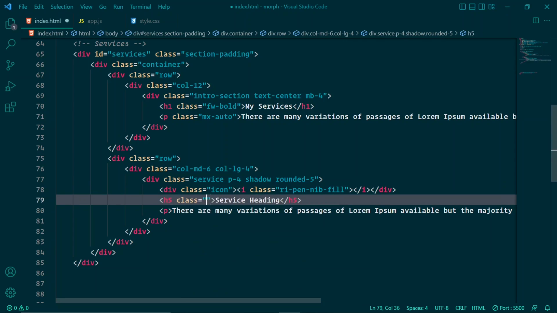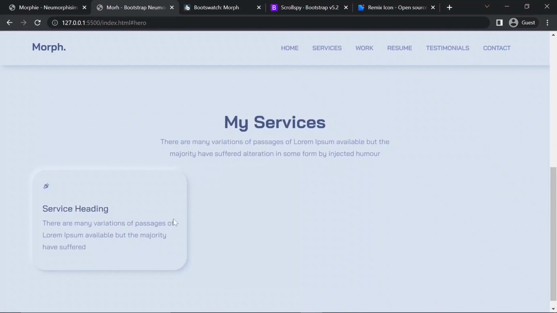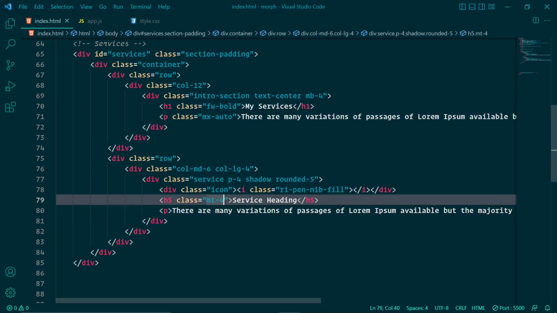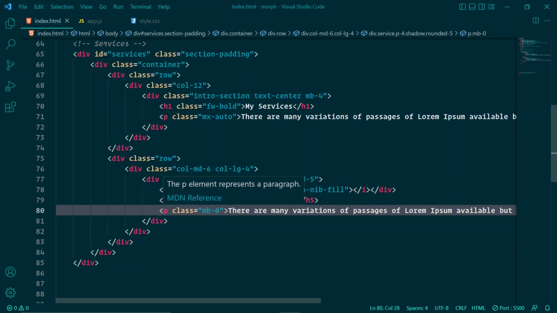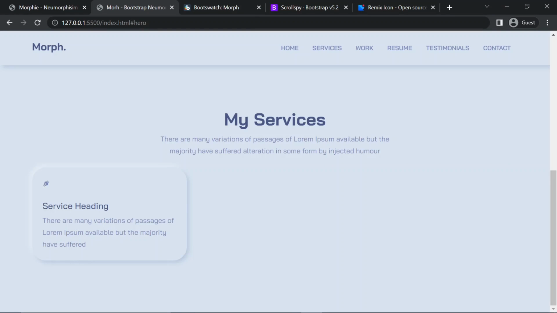So I'm going to type from the top is going to be 4 rem. All right, and I'm going to remove the padding from the paragraph. So I'm going to remove margin bottom 0. This paragraph tag has a default padding, so I have removed that.